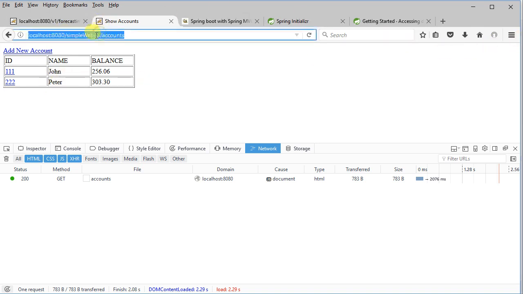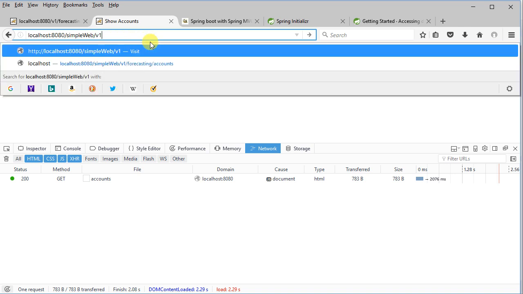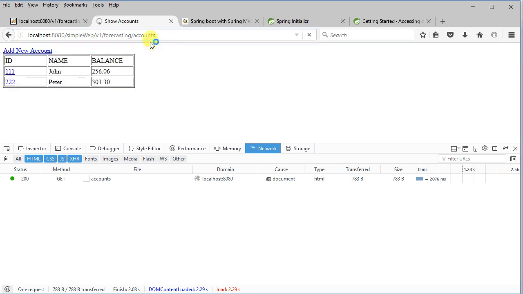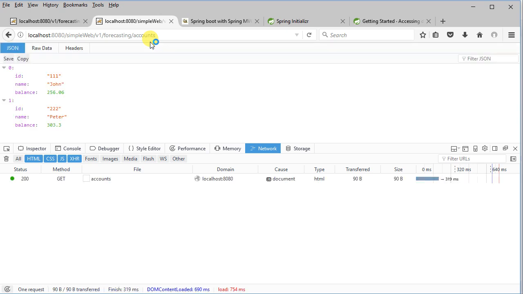If you're going to hit the RESTful web service, it's going to have simple web v1 forecasting and accounts. Hit enter and you get the JSON data back. So this is how you run it in an external Tomcat.